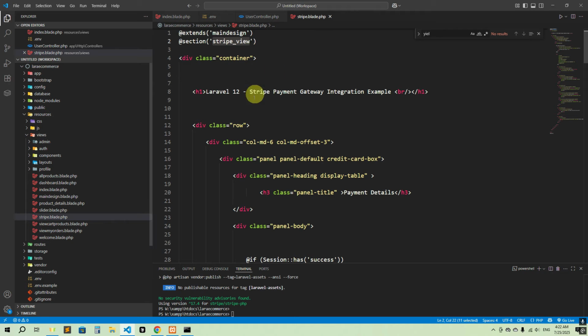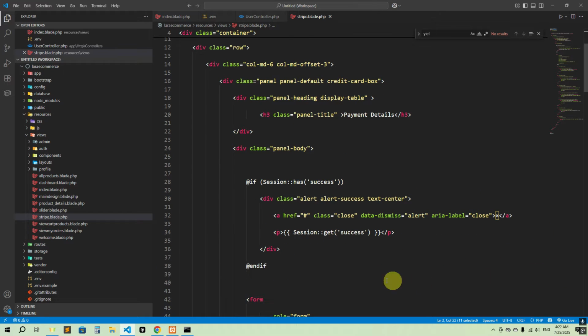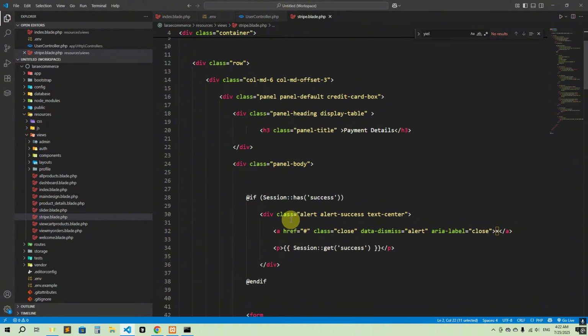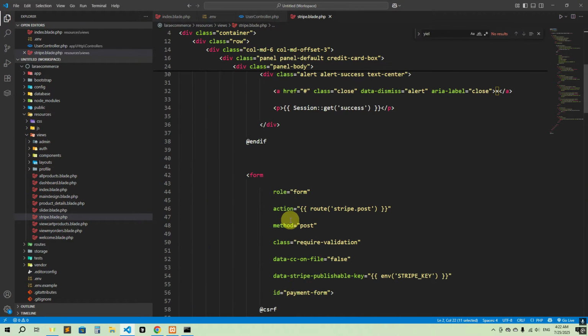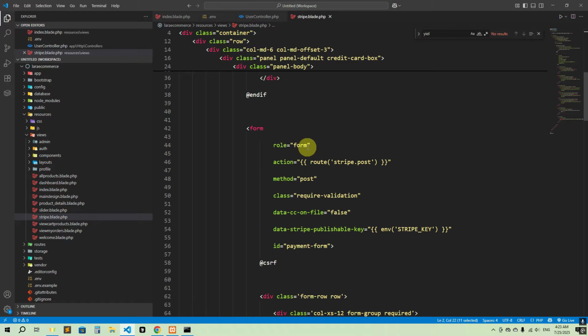So guys, now let's go. We'll remove main design, we don't need it. And then here you can see I can remove it. We have a session here for the success method, success session, so no problem. Here we have the form action route stripe.post. So now we have to create a route. Here you can see we have a route stripe.post.